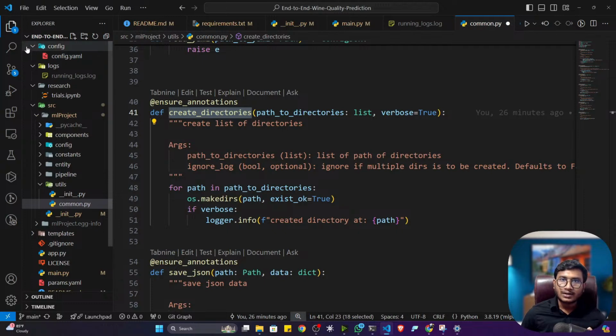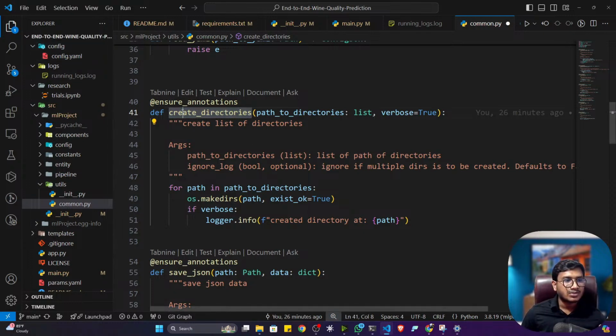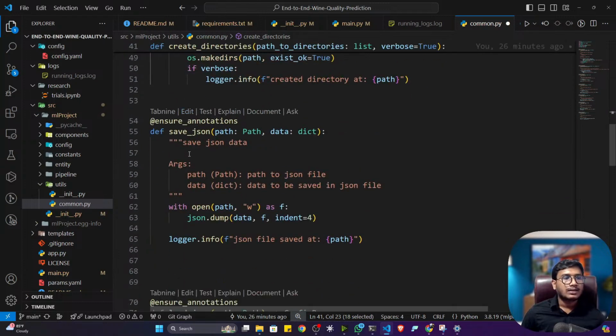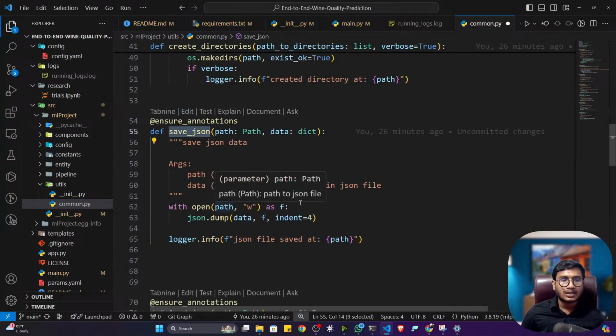it will save the artifact, yes or no. It will ingest my data and save it inside a folder. It will train the model and save it inside a folder. For this, I have to create some folders and directories, right? So we'll be using this create_directories function at that time. Then if you want to save anything in JSON format, you can use this function.